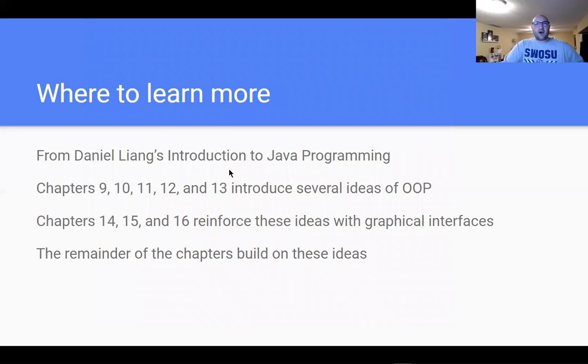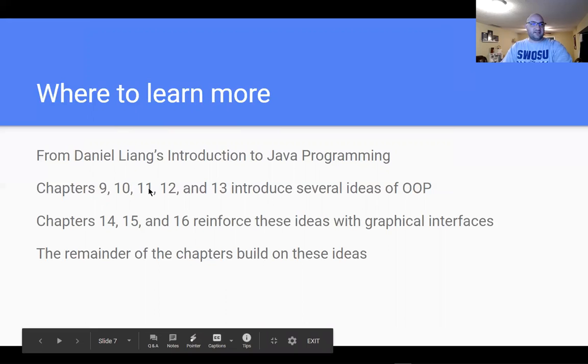Okay, so how do you learn more? If you want to be a professional programmer and start to write your own classes, Daniel Liang's book is a great place to start. Specifically, chapters 9, 10, 11, 12, and 13. These are the real meat of object-oriented programming. Chapters 14, 15, and 16 in the Daniel Liang book go to GUIs and use GUIs as a way to help you learn more. And then the remainder of the chapters are built on these ideas. And again, that's because using objects and classes just makes programming easier. So a lot of the fun stuff, the cool stuff, the big projects that you can work on in Java, a lot of those are going to be using object-oriented design.